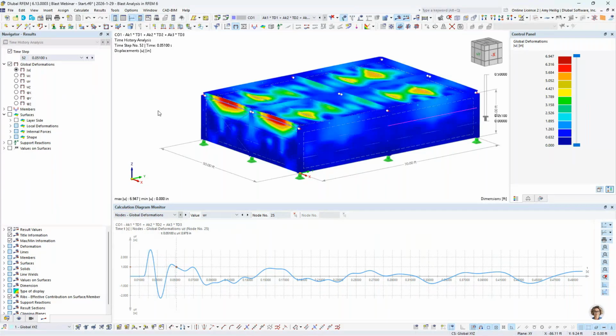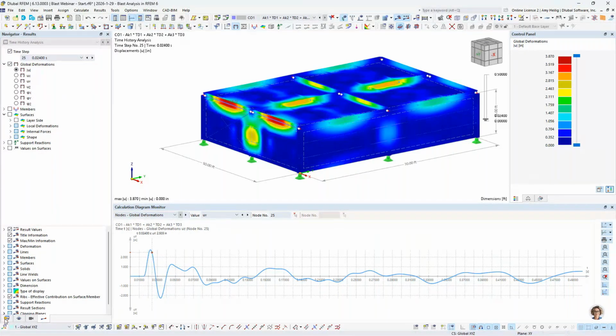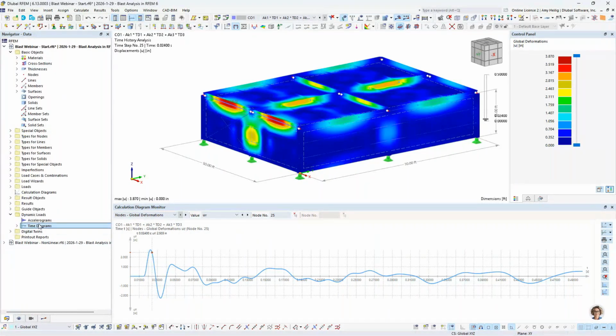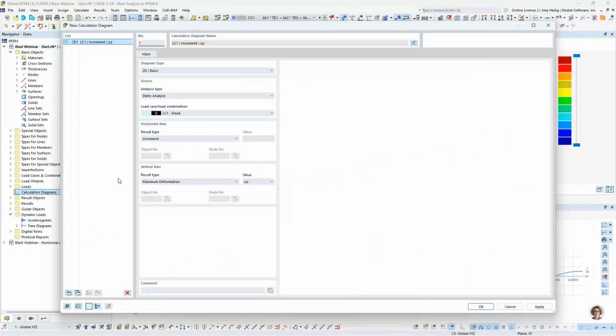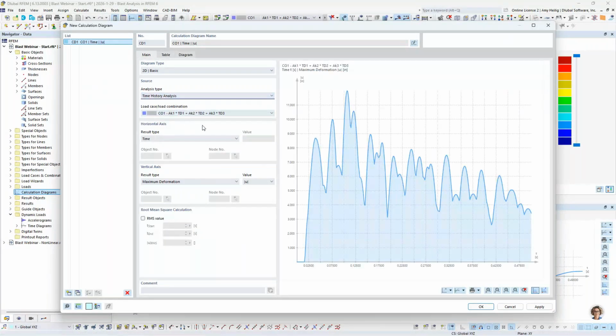The final thing that we'll touch on is under the navigator for this linear analysis, the calculation diagrams. So this is actually very similar to the calculation diagram monitor. The benefit of this though is that we can create as many calculation diagrams as we want and this will actually be saved to the model. So we can begin with first a time history analysis with our analysis type. The program says, okay, I need to toggle this to my load combination then, because that's the only time history analysis I carried out.